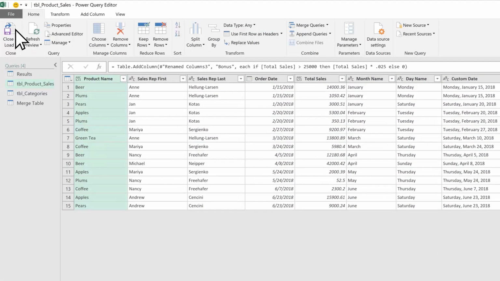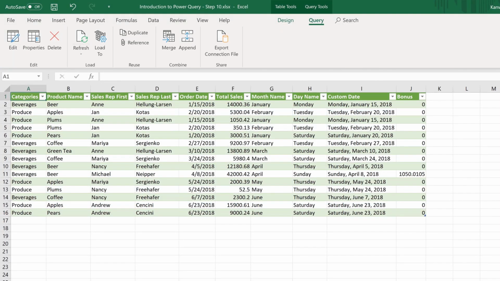When you're done, press Close and Load to see your changes update in Excel. In the next step, we'll show you how to add data to your source data, then refresh it in Excel. When you do, Power Query will automatically apply each of your transformations behind the scenes.